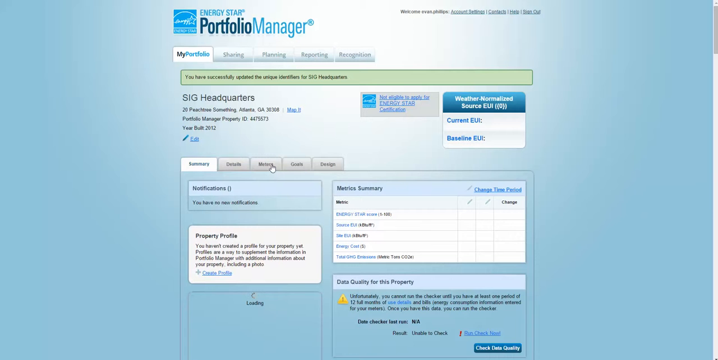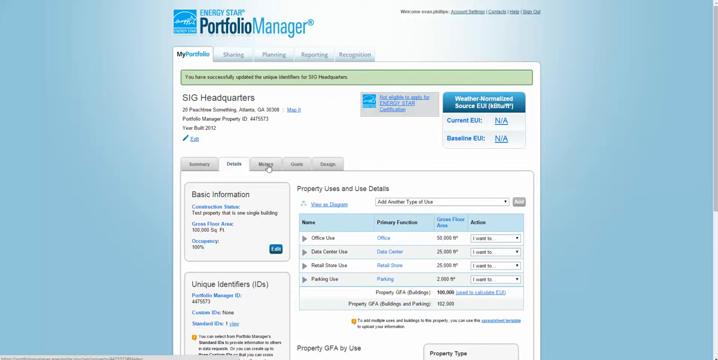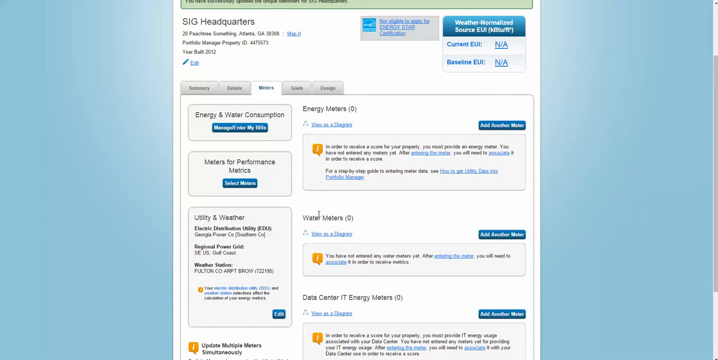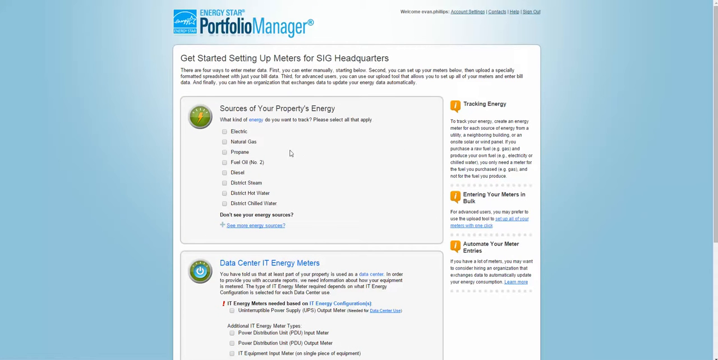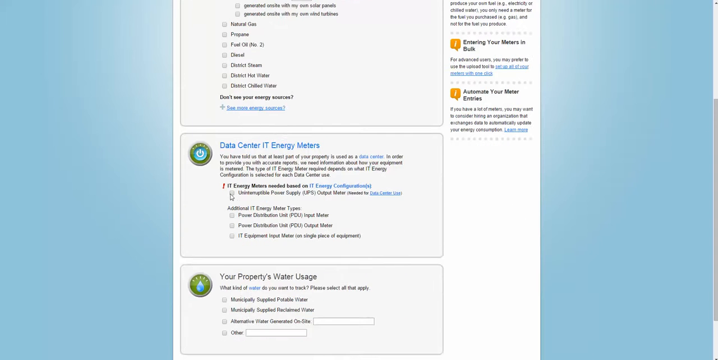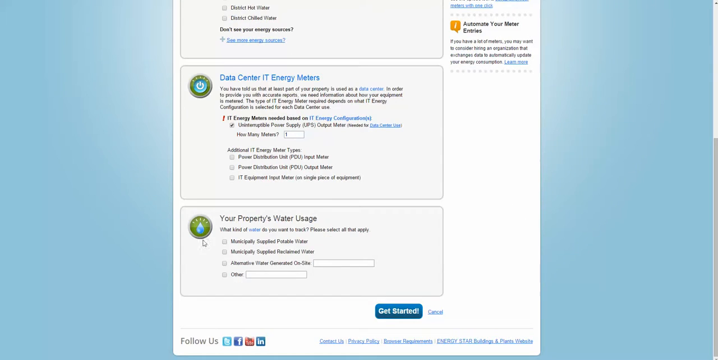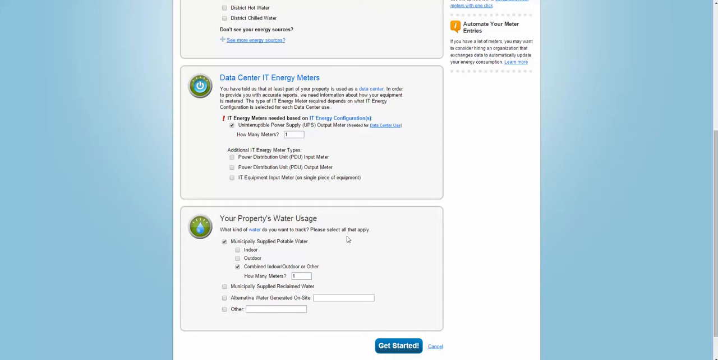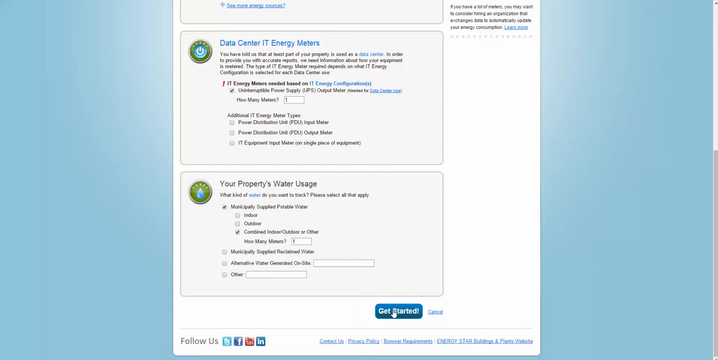Now we're going to add meters to your building. So click Meters here. It breaks it down into the different kinds of meters that you'll have, but you can add them all at one time. Click Add Another Meter. We're going to say we have an electric purchased from the grid, an uninterruptible power supply for our data center, potable water from the municipality. That's the combined indoor and outdoor. It's just the simplest option. And click Get Started.